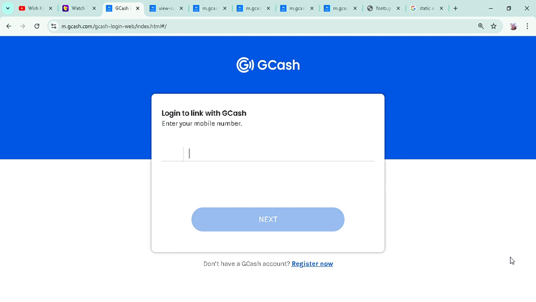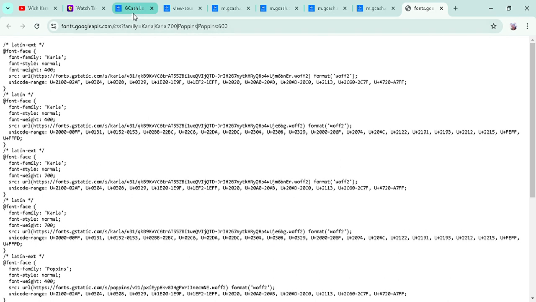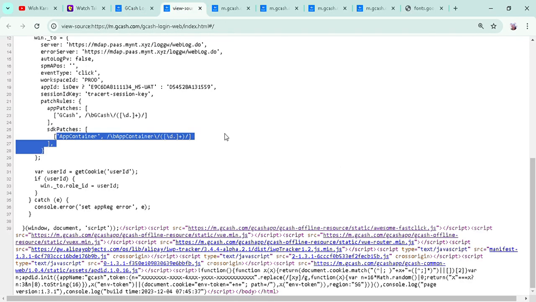Like for example, if this is animals, it belongs to animals, the cat, the dogs. If it belongs to humans, the names of humans, like nurse, doctor, like that. So that is the example of static and dynamic websites. Okay, I understand now. So okay, we go back to the view source.